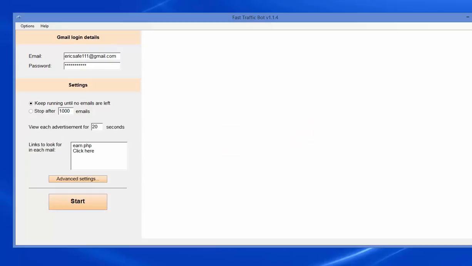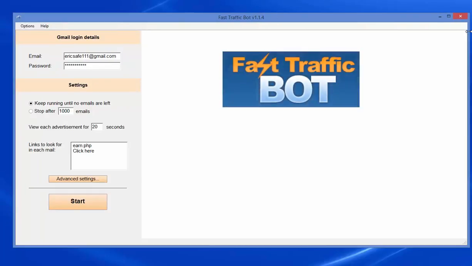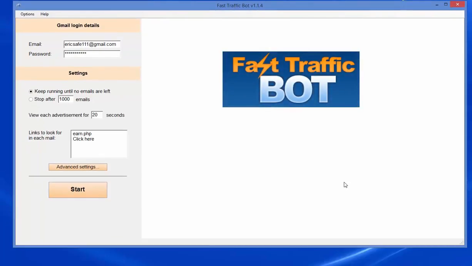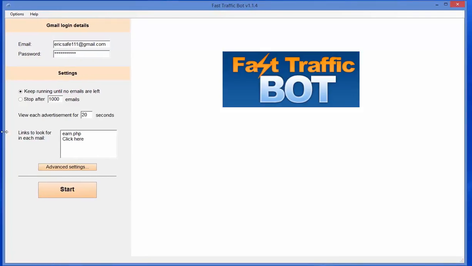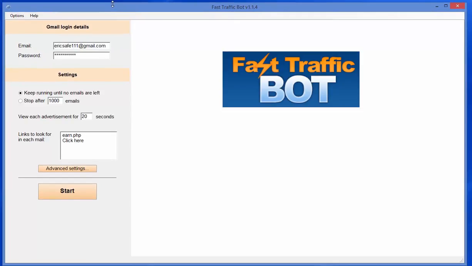All right, and I'm going to resize this so it fits in the window that I'm recording in here. And this is a look at the Fast Traffic Bot software. And that's interesting that even though I had fully uninstalled it, it actually still saved my Gmail login. I guess the uninstallation process maybe didn't completely uninstall it, probably because I didn't reboot my computer. That's a possibility.